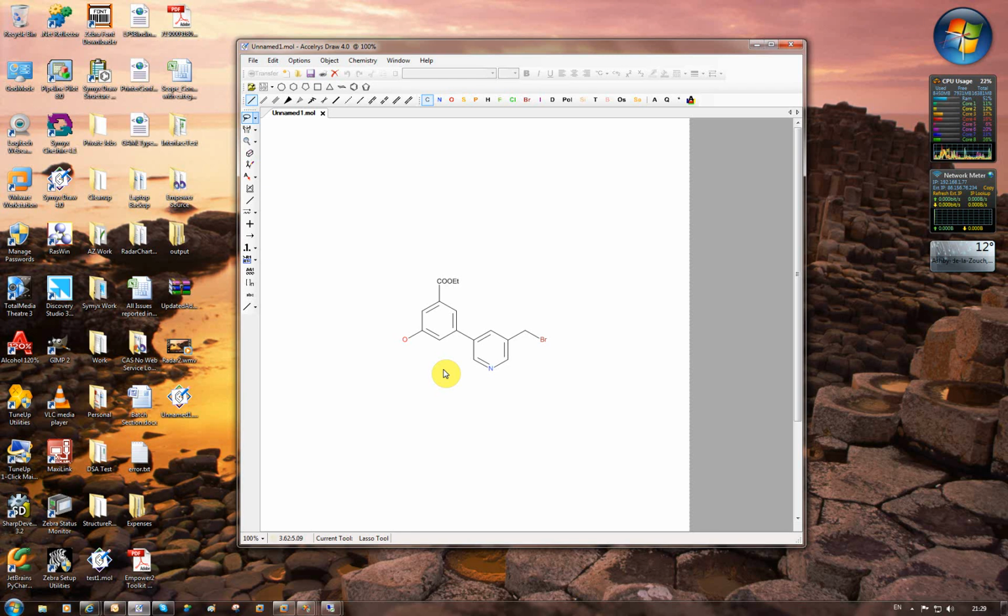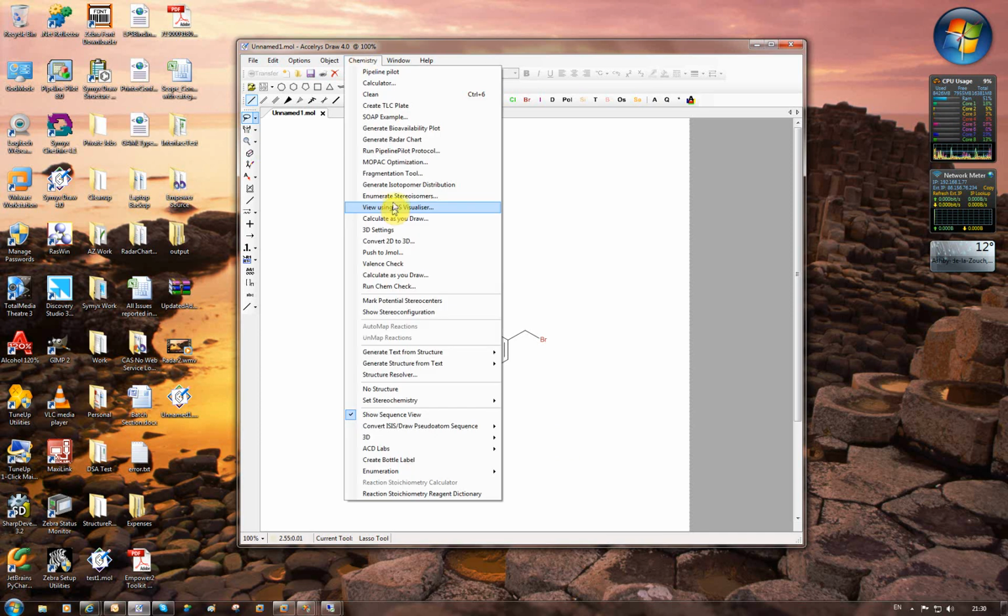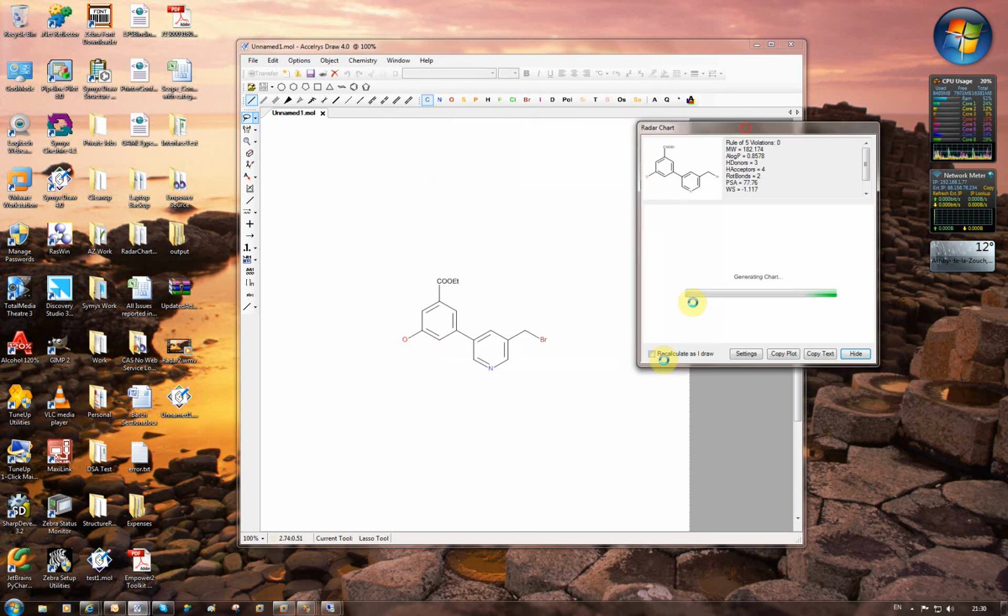This short screencam presents the new radar chart add-in that's available for Accelrys Draw, and can also be used from within the ELN or from pretty much any .NET code application. So I have a structure open on my draw canvas. I can click in the chemistry menu, choose Generate Radar Chart. This UI appears and it's going to calculate some structure-based properties for us.